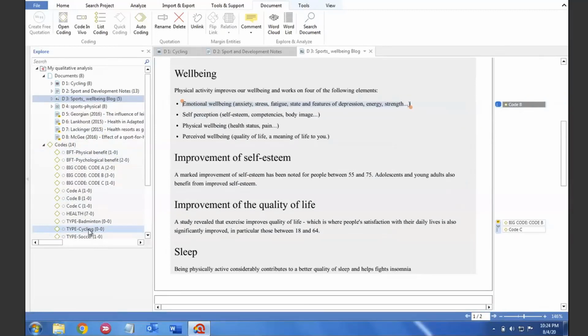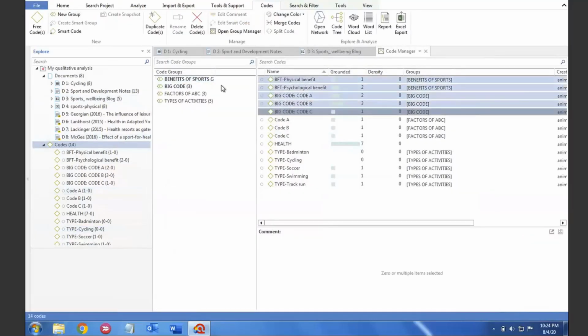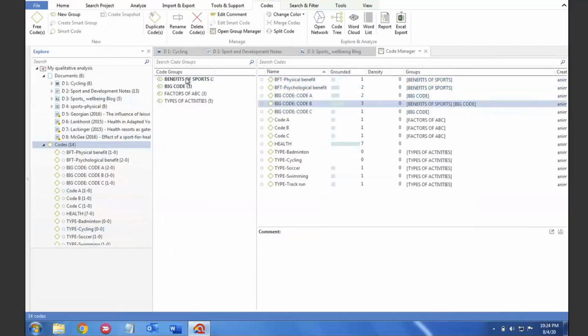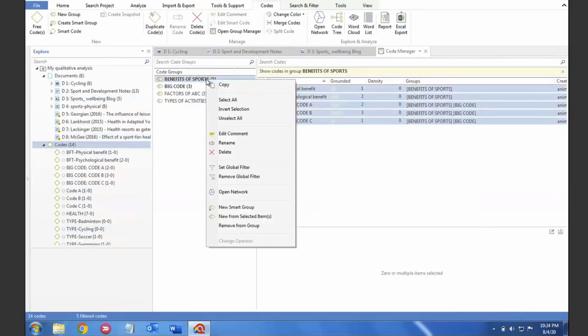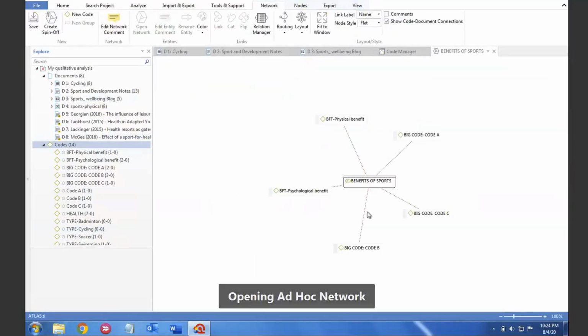Let me go maybe to the benefits. I wish to show you about the benefits of sports. We are all under benefits of sports. They are all talking about benefits, but then again, the MacBook as well can do this. Here is Atlas TI Windows showcasing my benefits.